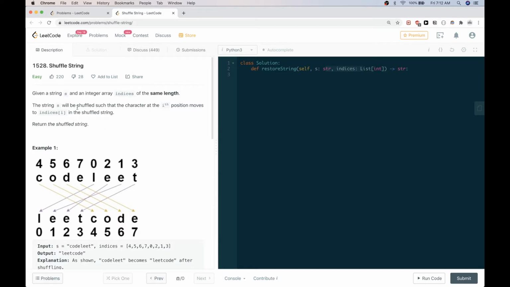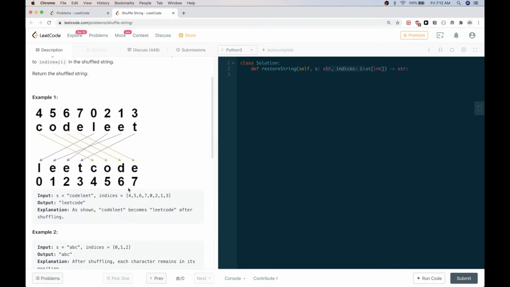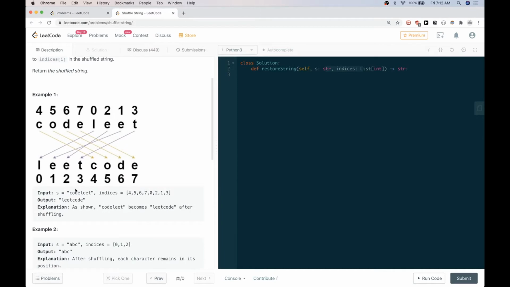and s will be shuffled such that the character at the ith position moves to indices[i] position, and do not return the shuffled string. So for example, the character at index 0, which is C, needs to move to the 4th position. So here we moved C to the 4th position, right?